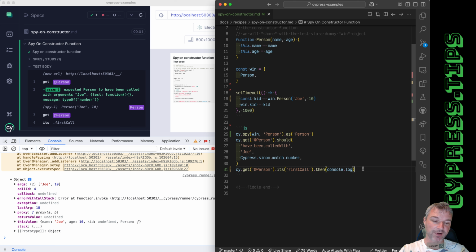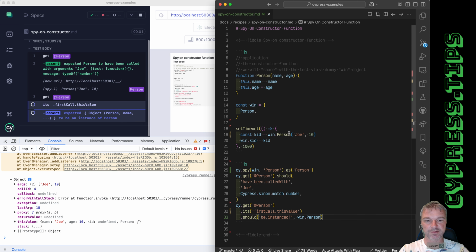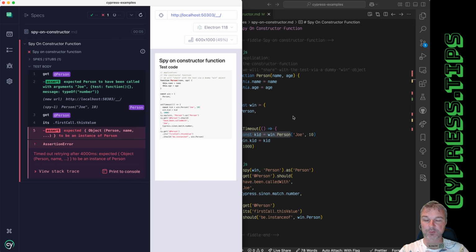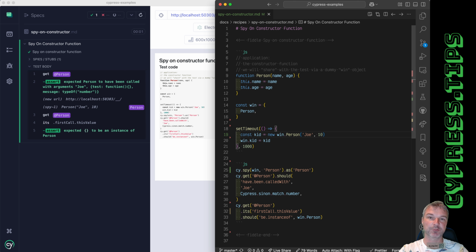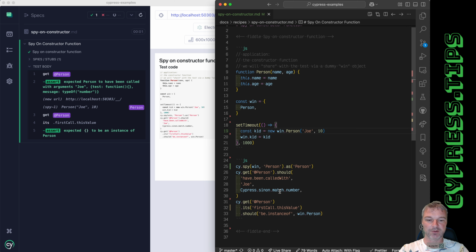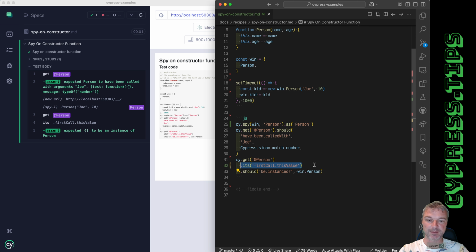And the way we can verify this is by saying this value should, and Chai includes this, be instanceOf, and this should be an instance of the constructor function, right? And right now it fails because it's not. We forgot the new keyword when we called it. And if we put it back correctly, if we fix our JavaScript, then this value is an instance of a constructor function, which is excellent.